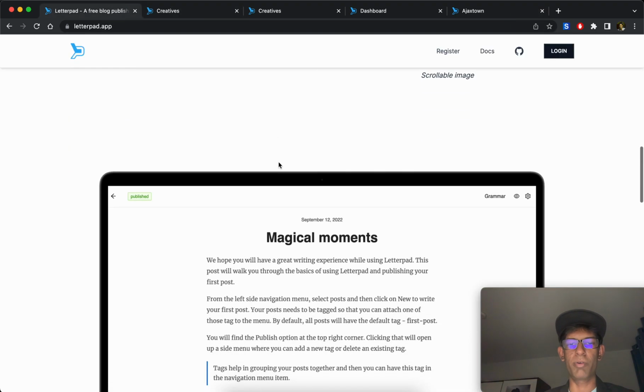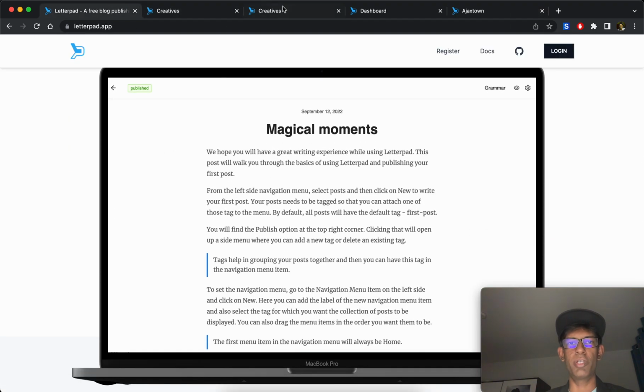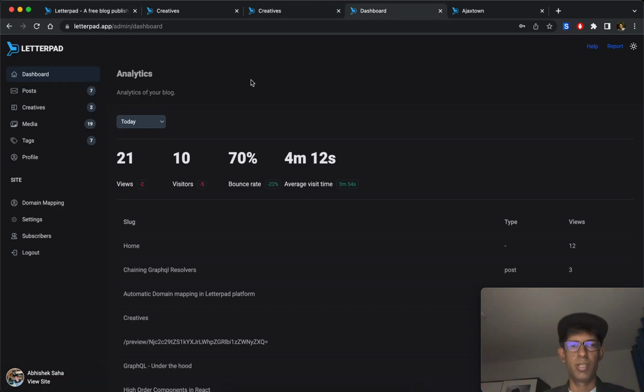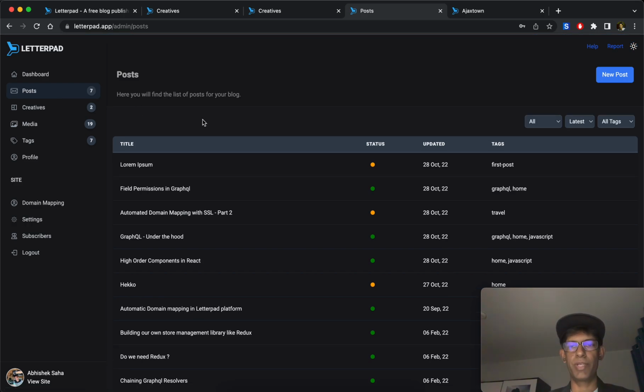Next, I wanted to talk about the editor. So I've already logged in to the dashboard. When you log in, you get this nice dashboard which gives you analytics of each of your posts. And then you can go ahead and click on posts, which lists all the posts which are published and draft, but you can change the status and filter the post.